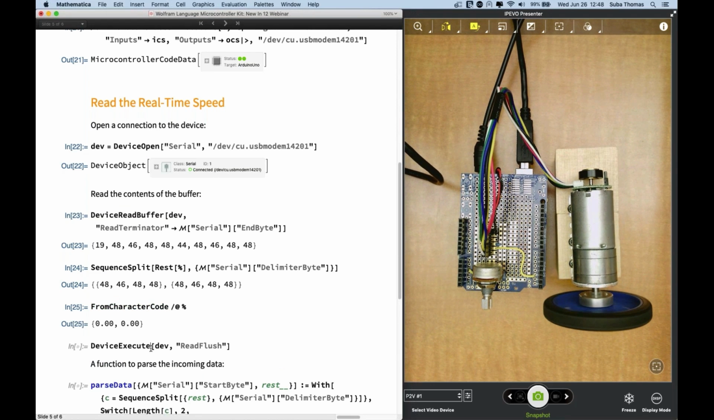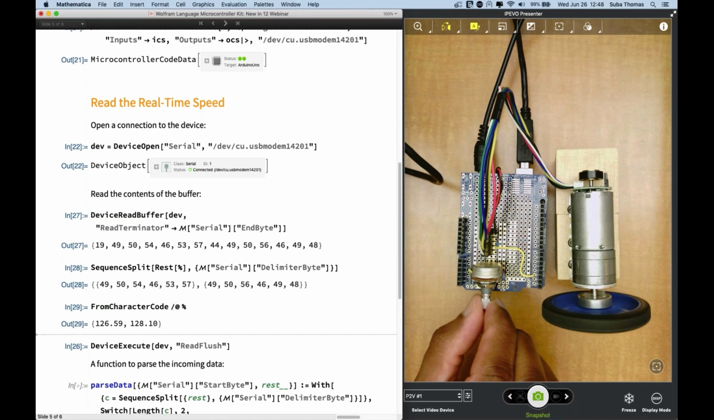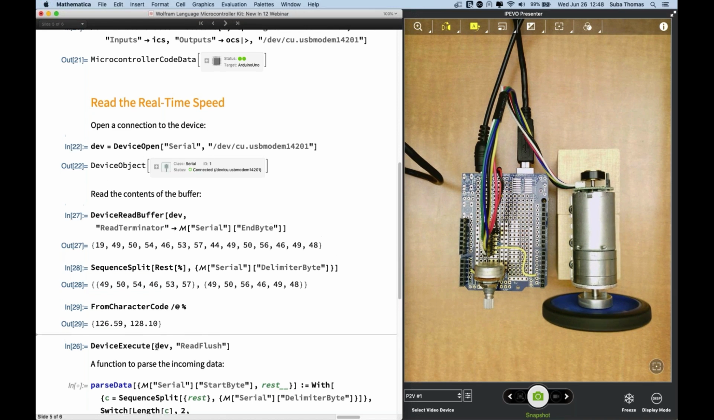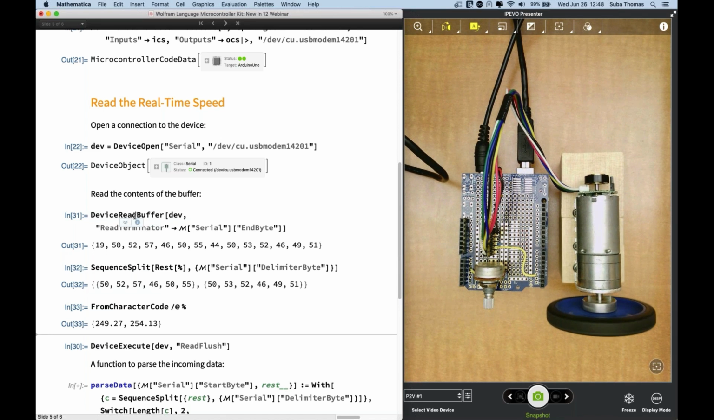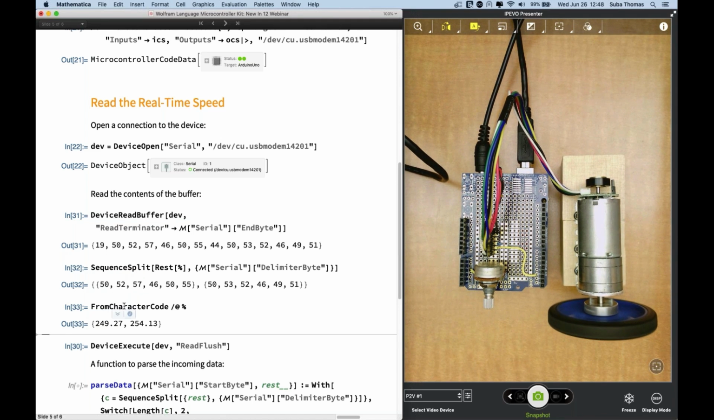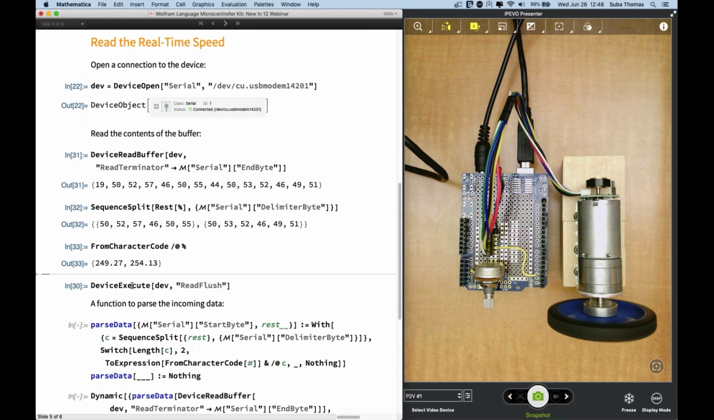So I split it and I get the two values, and this is coming in ASCII codes. Oops. Okay, let me flush it. It should not be 0. Yeah, so this is the current speed at which the motor is turning. Let me increase the speed a little bit. Let's see. I'm going to put these functions of reading it and of splitting this data that's coming in and converting the ASCII codes to expressions in this function parse data. I split it and then I create an expression.